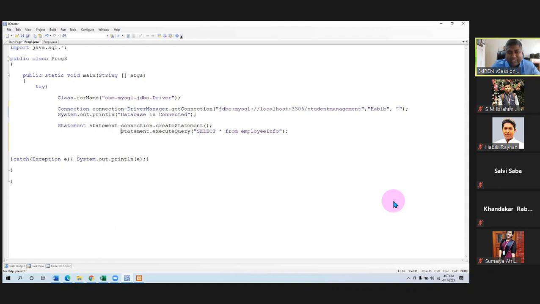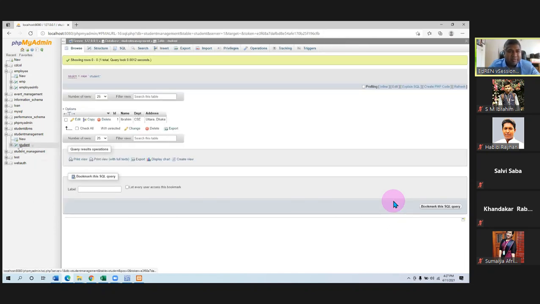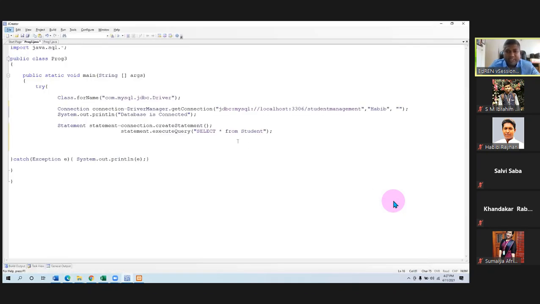What are we executing? A query we are placing, which is select all from employee information. No, select all from table. Student management has only one table, which is called student. So select all from student, because our table name is student, in lowercase. From this table, select all, every tuple and every attribute you are selecting.